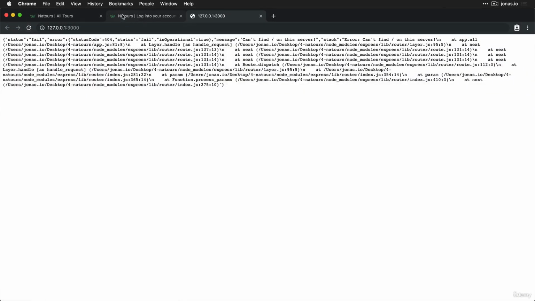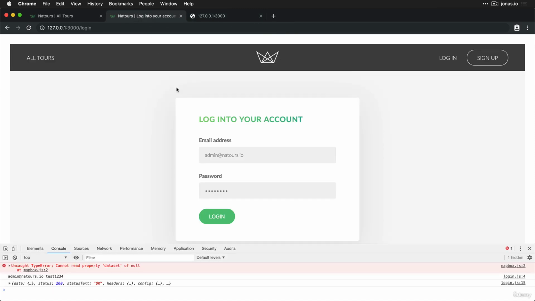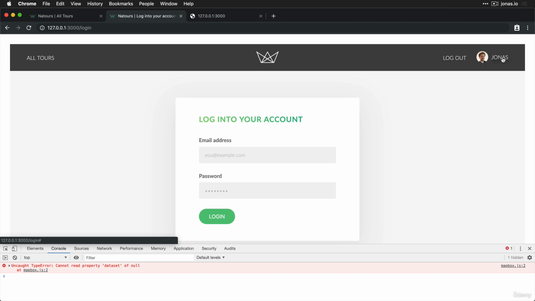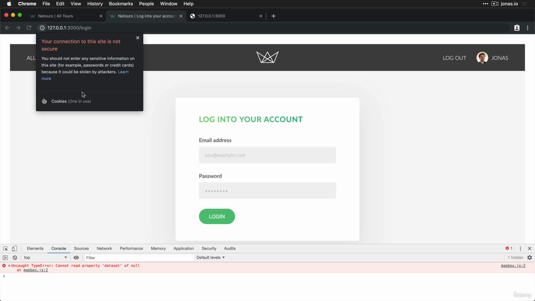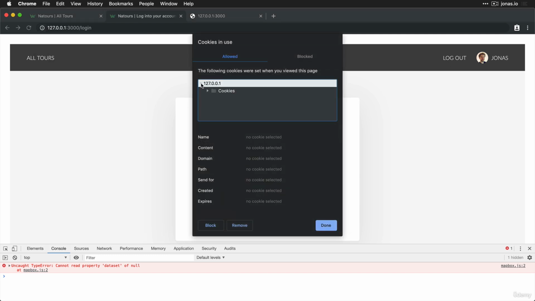Let's try to reload here. Well, says it can't find it on the server. What happens if we reload here? Well, this one works. And you see that actually our user menu is already here. So we get our logout button and a picture and of course my name. Great.